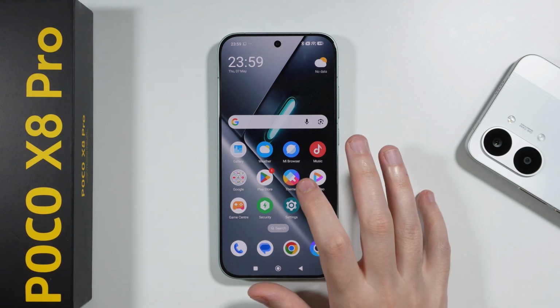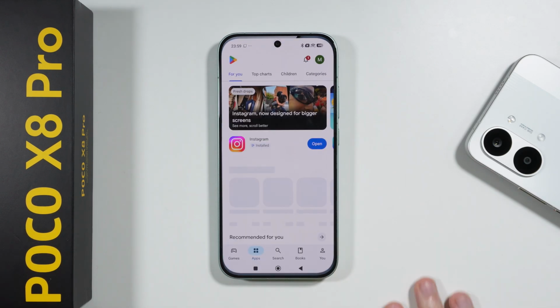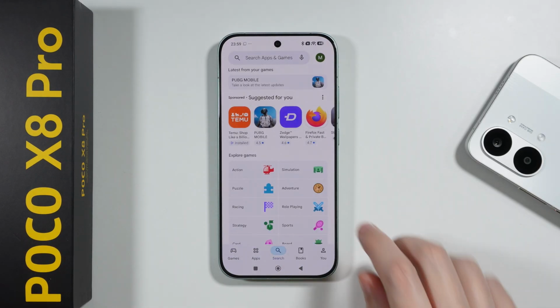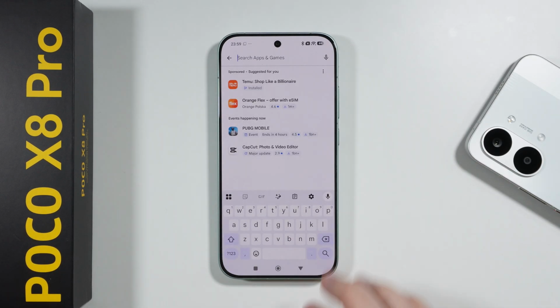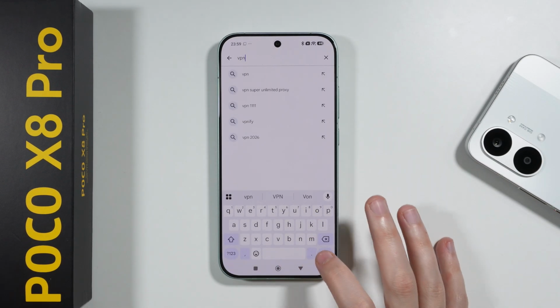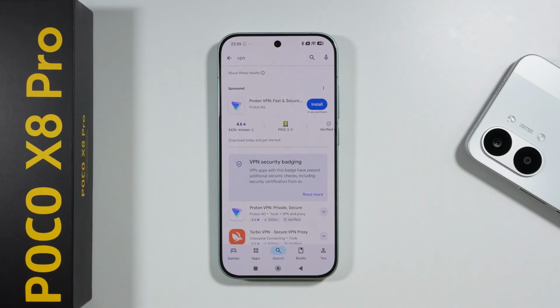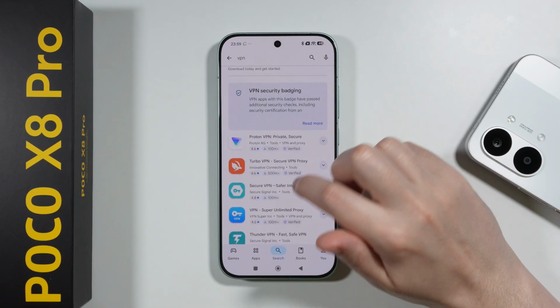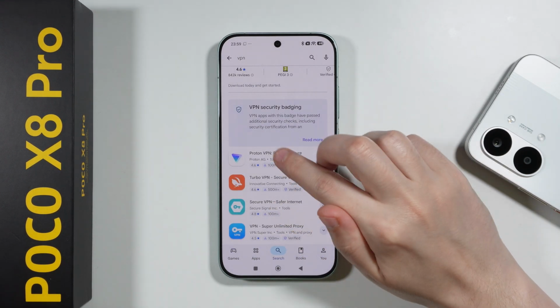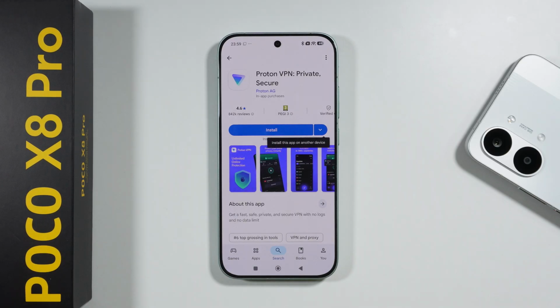So for example, we can just go to the Play Store. Over here we can use the search option at the bottom, then the search field at the top, and you can just type VPN. Or if you have a specific VPN that you wish to use on your phone, then of course you can just write the name of the VPN app, and then you can look for your VPN app. In my case, I'm just gonna use this app just as an example.